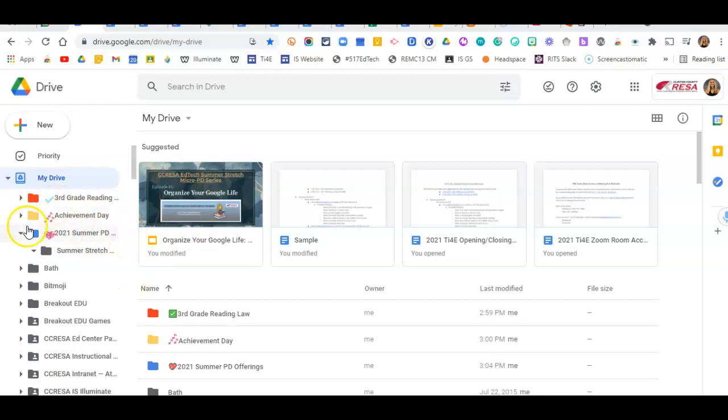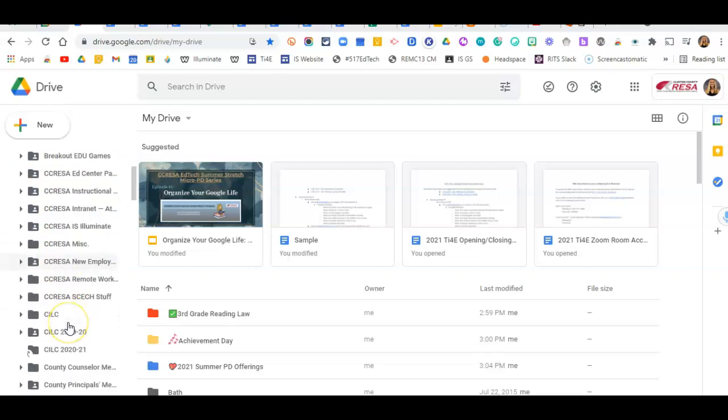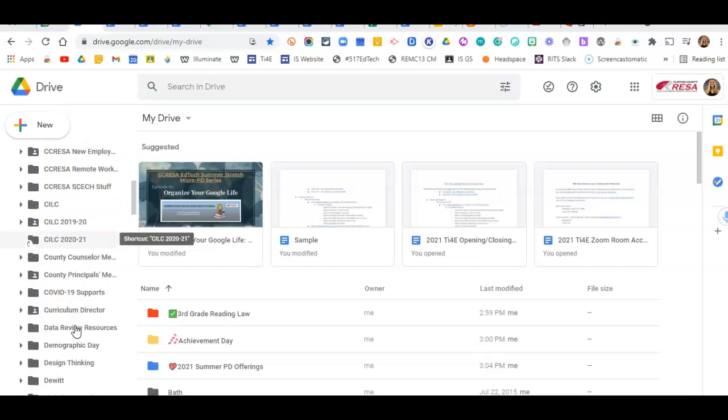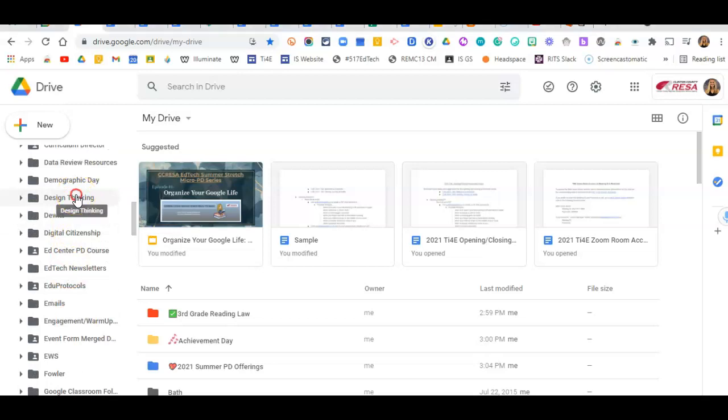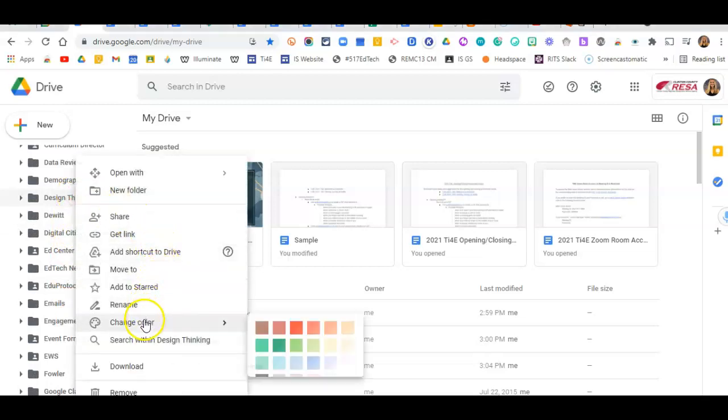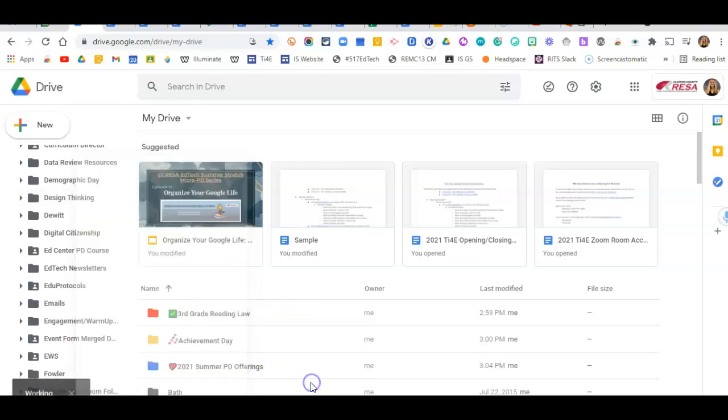So you can see I have a couple of folders that are color coded, and then I've added emojis. Let me show you what that looks like. I'm just going to pick a folder, right click, and change the color. I select change color, and I pick the color that I want. And you can see now that it's changed.